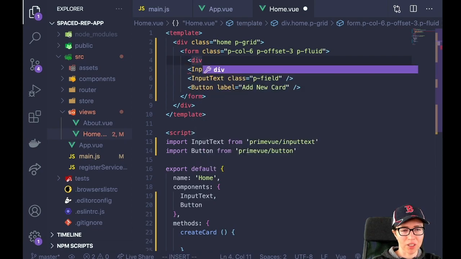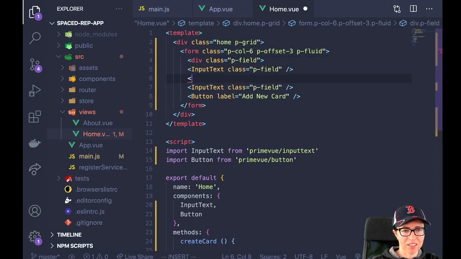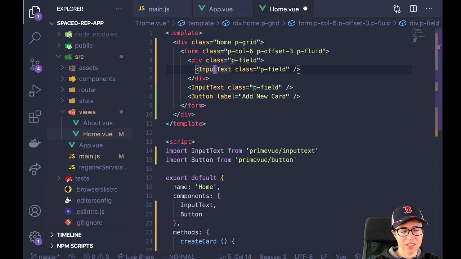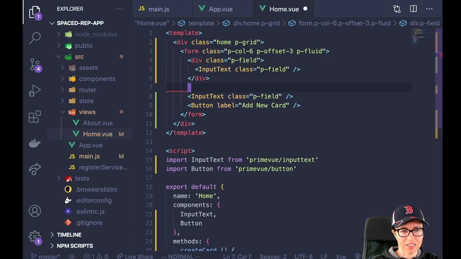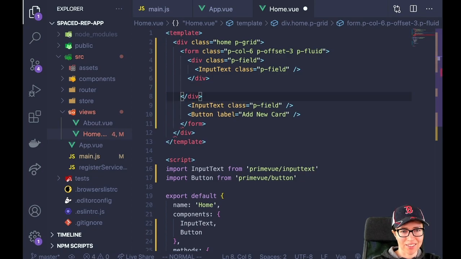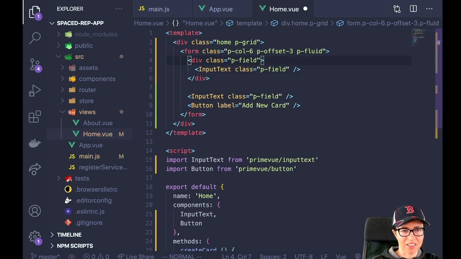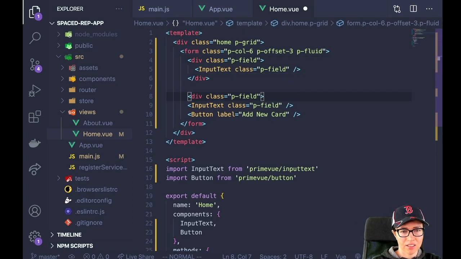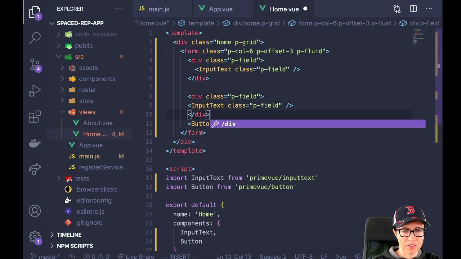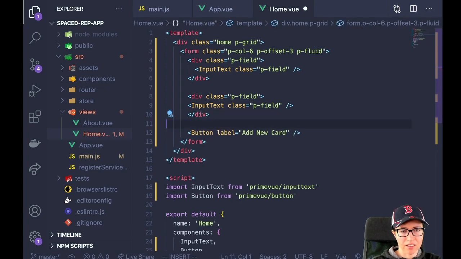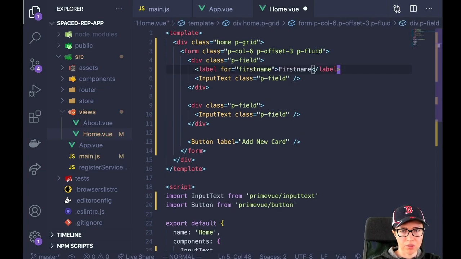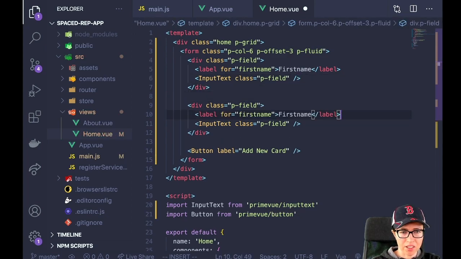So here I'll just put a div with the class of p field, and then close the div here, and then wait, okay, yeah, and then copy that and close the div there. Okay, and the button's fine by itself. And now do a label on these ones, and then I need to create an ID too.